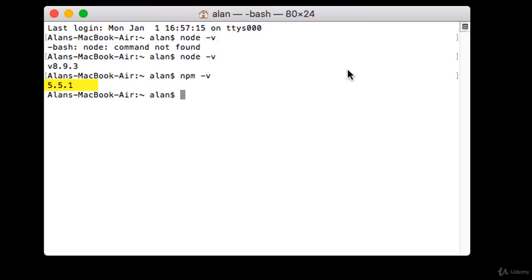You should see a version number. Doesn't matter what the version number is, it should be this number or higher. Yours will probably be higher, but don't worry about that.